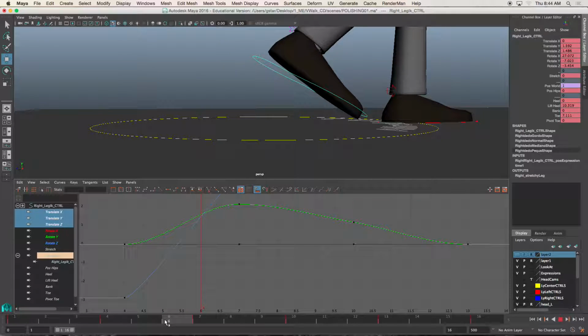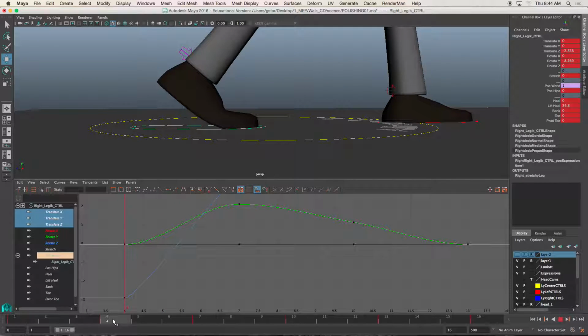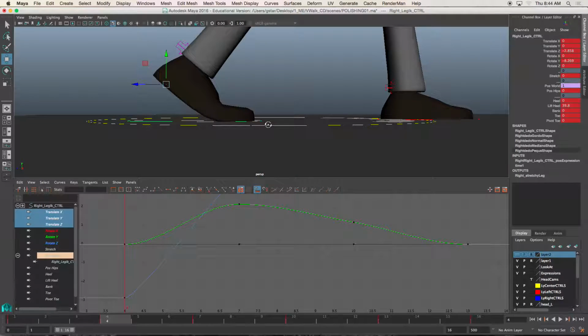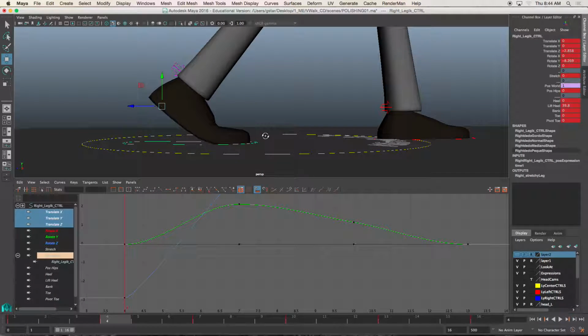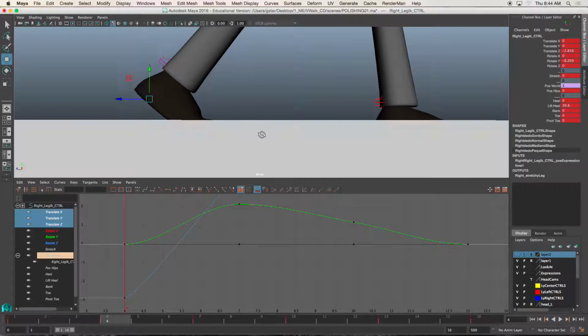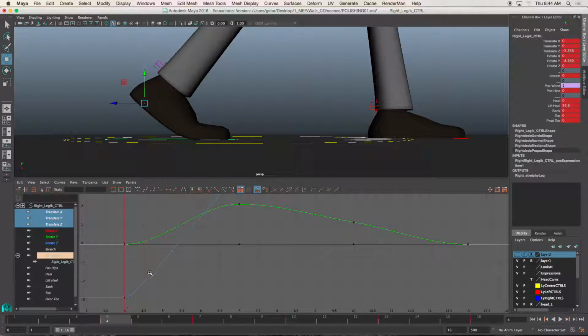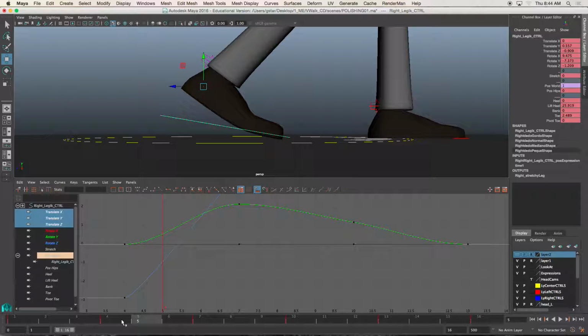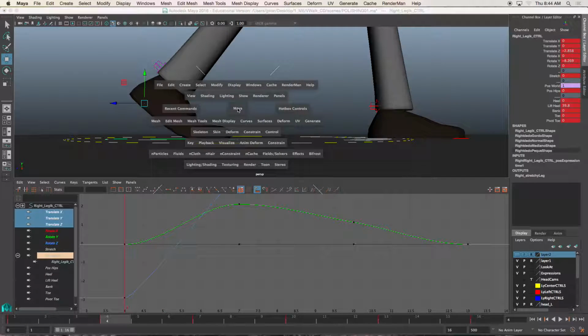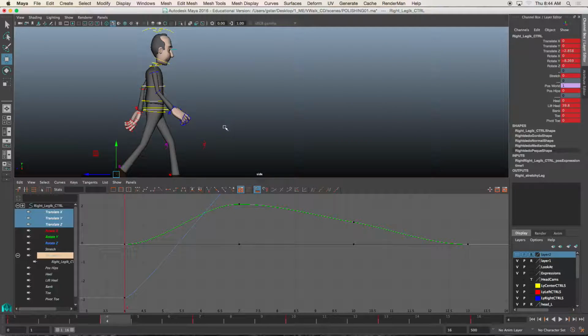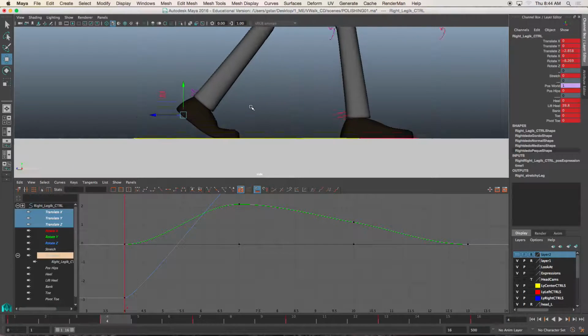So again, Maya does a really good job at in-betweens, but sometimes she doesn't give me all of my in-betweens to look perfect. So I'm going to go over here to frame 5, all right? Because I want Alfred's foot to be right on the ground.